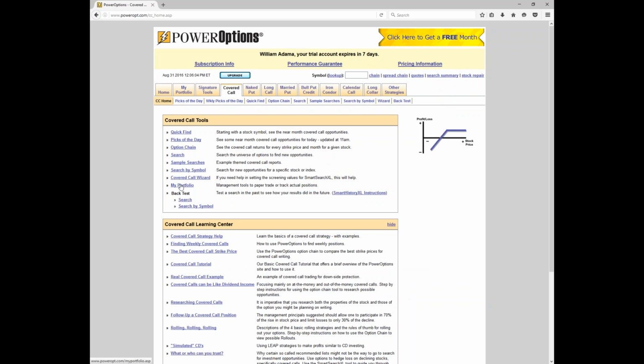For those of you doing covered calls, if I'm looking to find new positions one stock at a time, the main tools that I'd focus on would be the quick find tool, the search by symbol tool, and of course the option chain. Those are the same tools we might look for using the naked put strategy as well. I'm going to walk through each one very briefly.